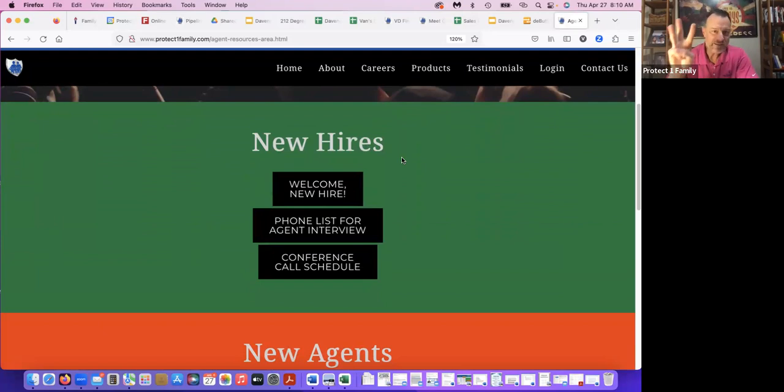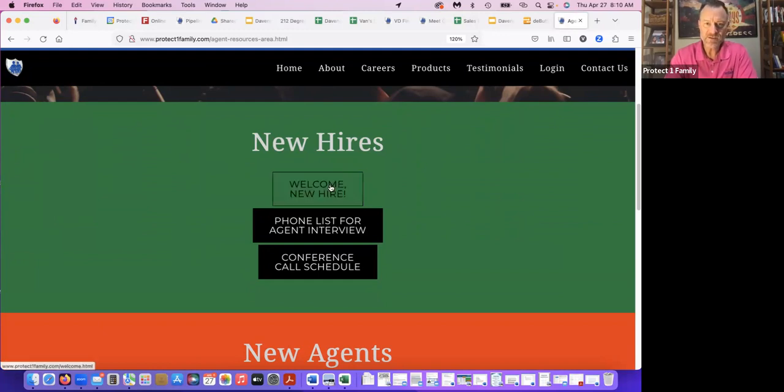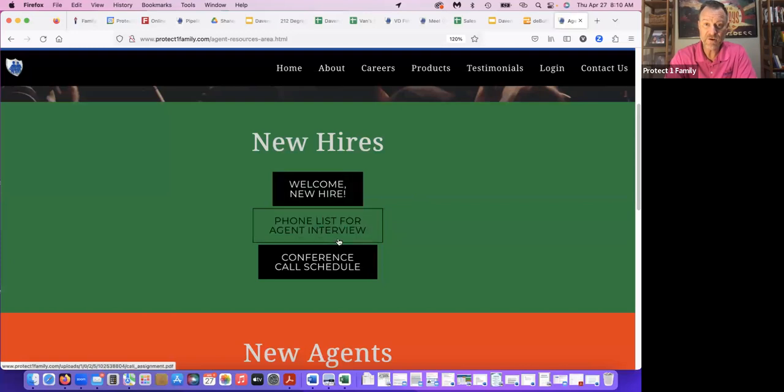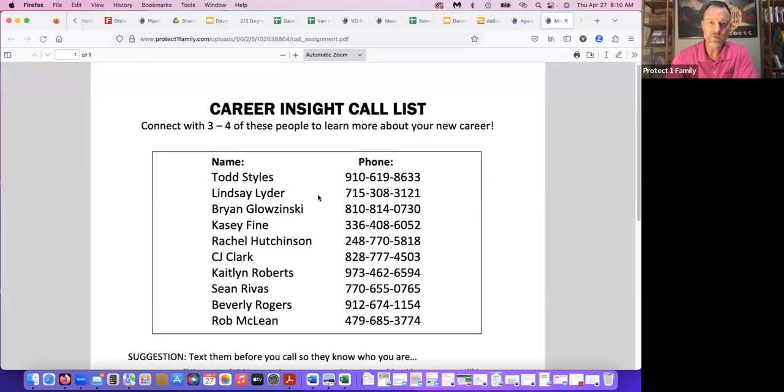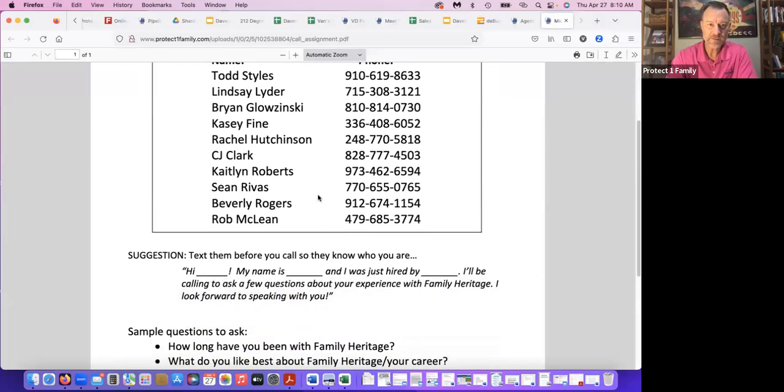There are 3 distinct sections in this Agent Resources area. The first you come to is new hires. That is labeled green, right? Green, new, growing. So you have a welcome section. Hopefully, most of you guys have taken advantage of the phone list for agent interview. That's when you're hired, you're encouraged to make some phone calls to some people and ask them some questions.